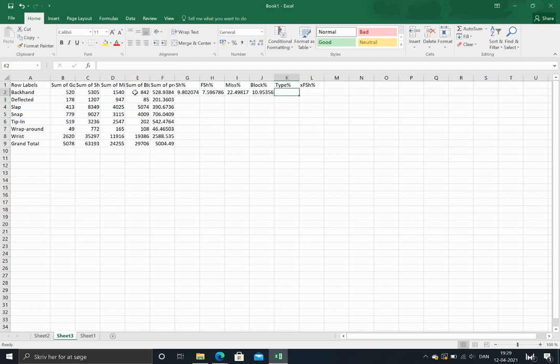So type percentage is the total amount of backhand shots divided by the total amount of shots. So it's just shots plus misses plus blocks divided by 63193 plus 24255 plus 29706 times 100. So we see here that 6.6% of all shots are backhand shots.